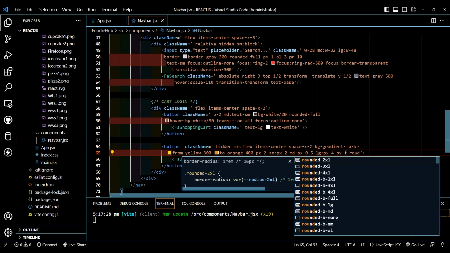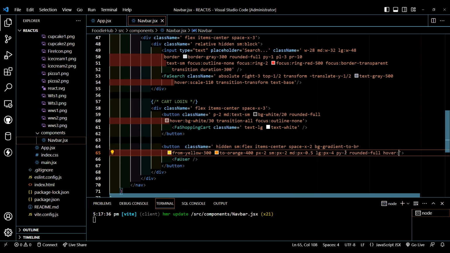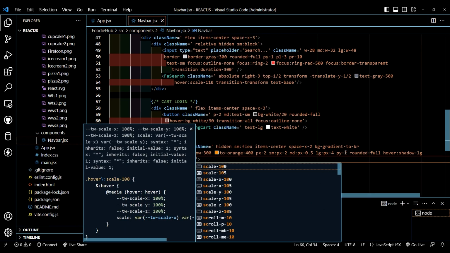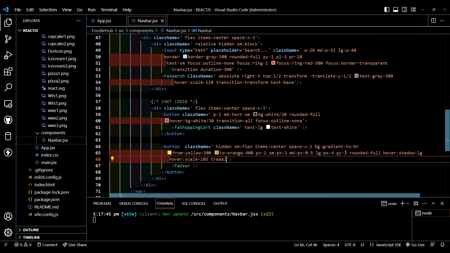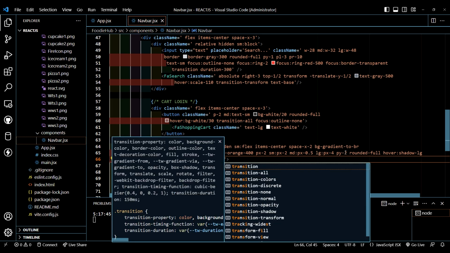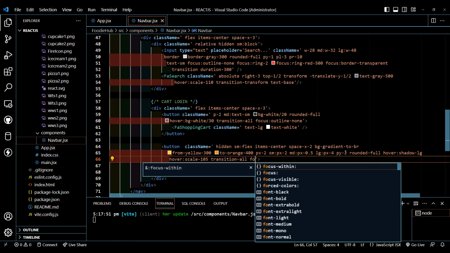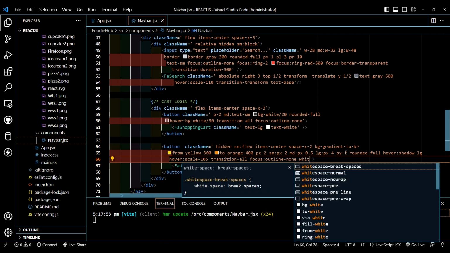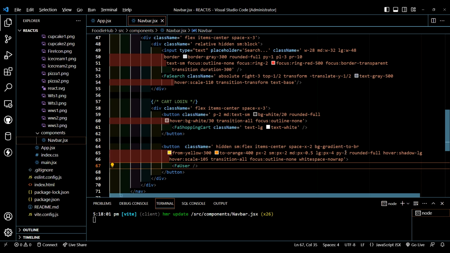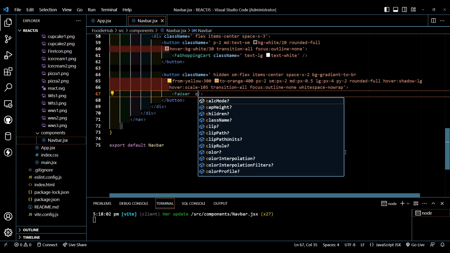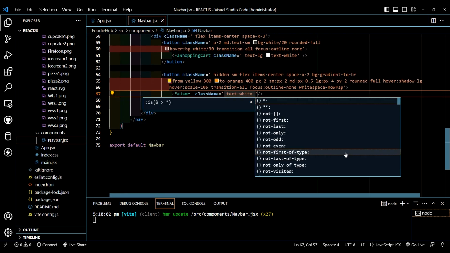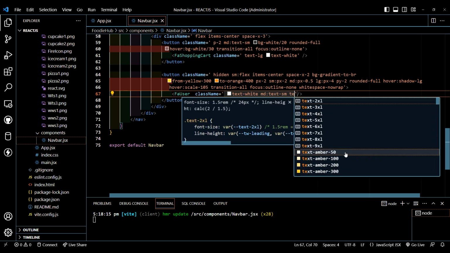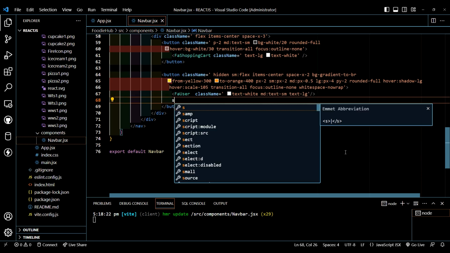Padding from y-axis will be 2. Rounded full. Hover shadow LG. Hover scale 105. Transition all. Focus. Outline none. White space, no wrap. Now give class name to the icon, that is text white. For medium screen, it will be text SM, text LG.